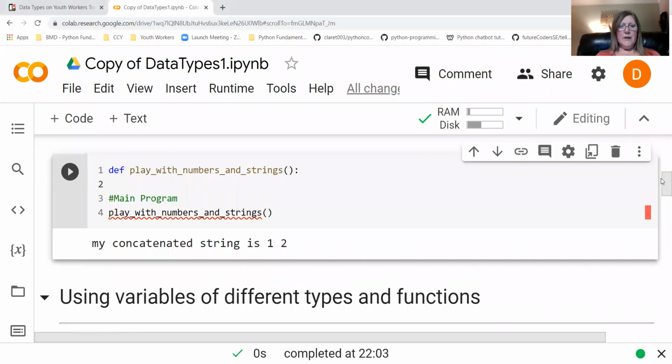So this is the second video about variables and data types. I'm going to show you how to convert types and how to concatenate them. So I'm going to start off with a couple of numbers.